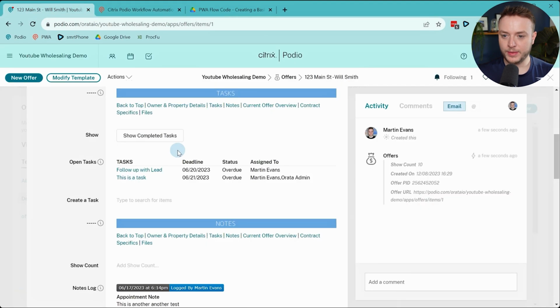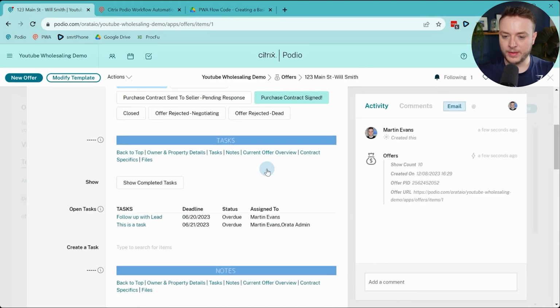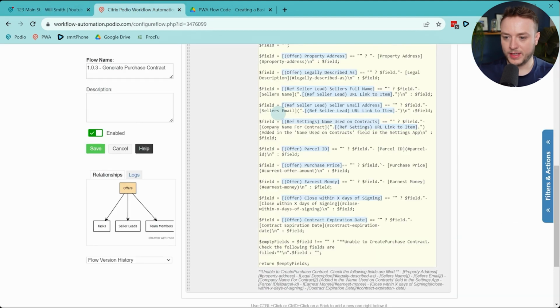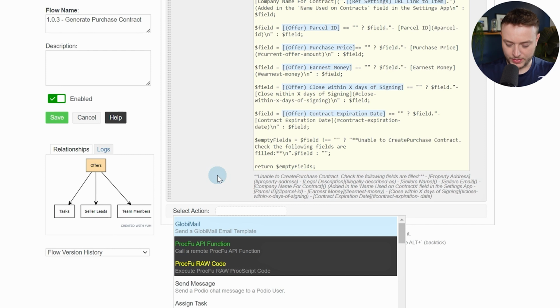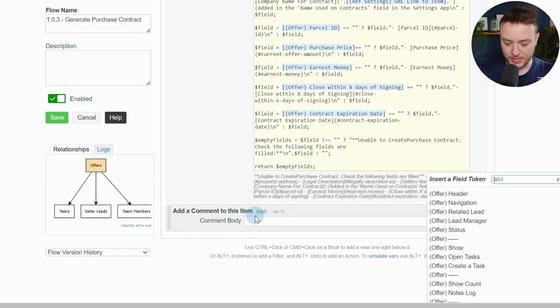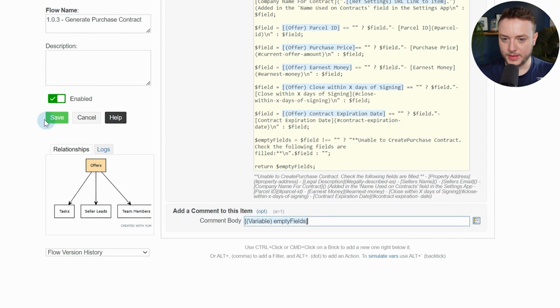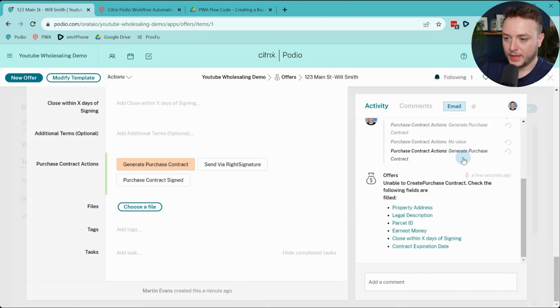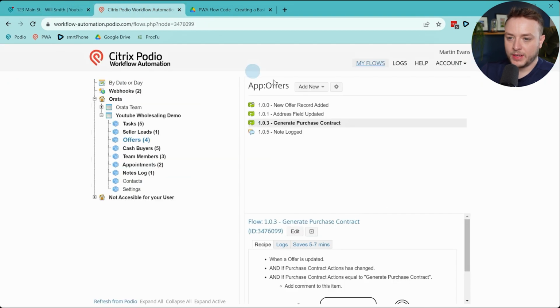What I'm going to do, we've saved it once, so what I'm going to do is generate it and see how it looks. Generate purchase contract. Wait for the comment. We didn't actually add the comment action. So just for testing, I'm going to add the comment. I know it's going to be empty, so I will save that. Unselect this, and then add the comment. Perfect. All right. So all of this is looking great.